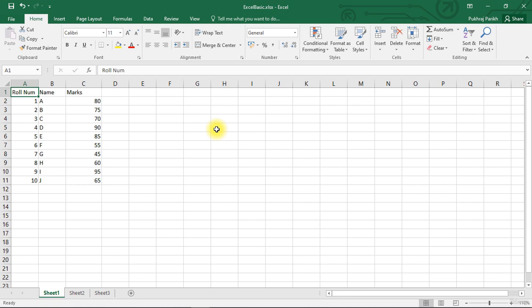So let's cut the data in cell C1. To do that, we go to cell C1 and click on cut option in the home menu. When you do this, you can see the dotted border around this cell, which means that the content of this cell is ready to be transferred. Now activate cell D1 and click paste. You can see that the contents of the cell C1 are now transferred to cell D1.